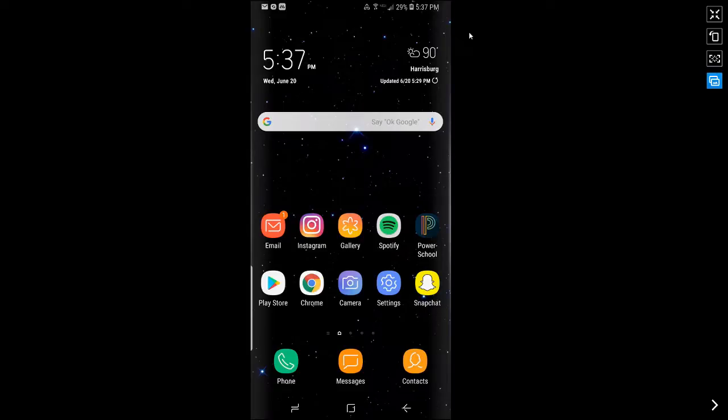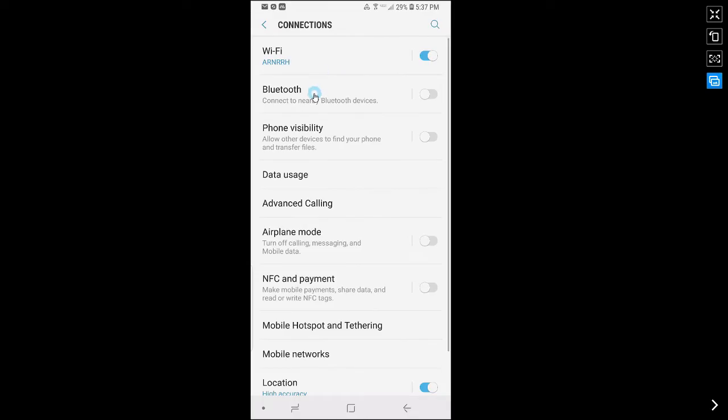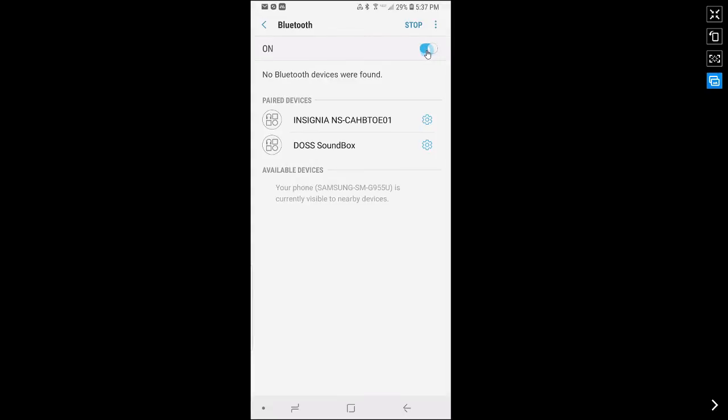Today I will show you guys how to pair a Bluetooth device to your Samsung Galaxy S8 Plus. Let's get started. First you want to go to Settings, then click on Connections, then click on Bluetooth, and make sure that Bluetooth is turned on.